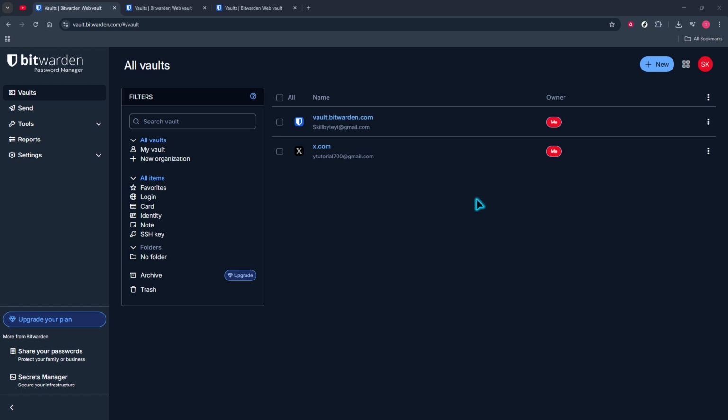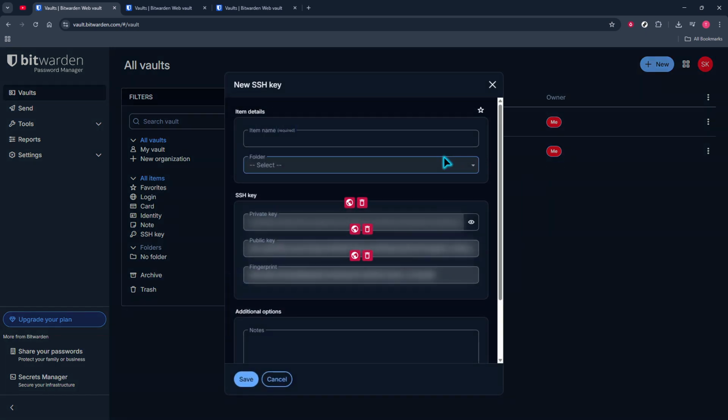To begin, click the New button to create an item. When Bitwarden asks for the item type, choose SSH key. Selecting the correct type helps Bitwarden present the right fields and keeps your SSH credentials clearly organized alongside your other secrets. Next, give the item a clear, descriptive label.